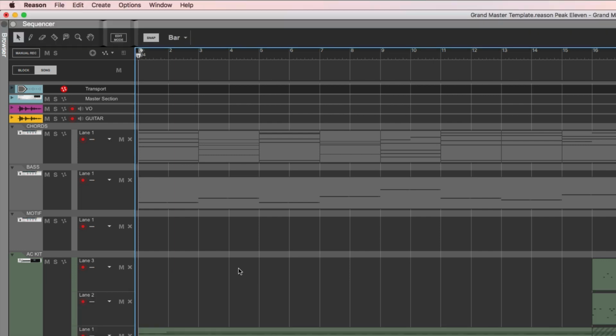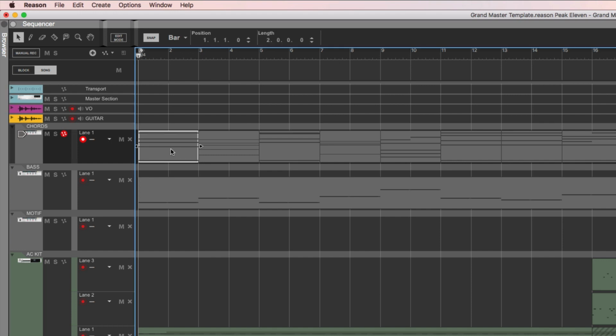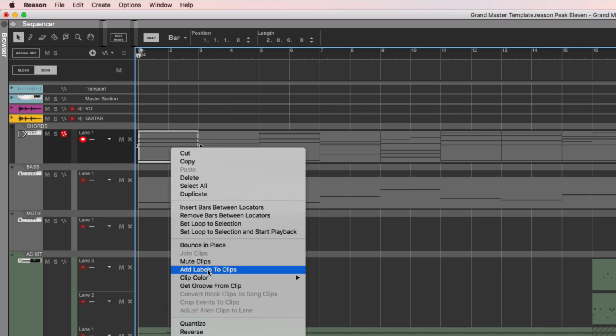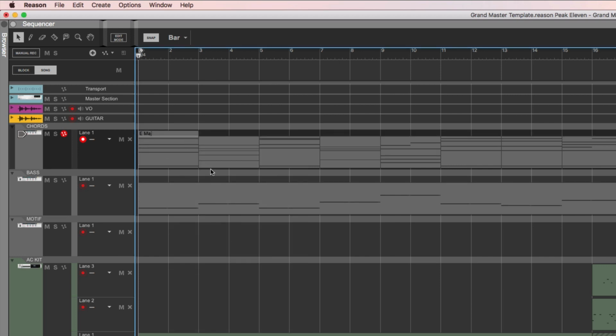I used to write the chords as labels up here on the actual chord track that I used to write my chord progression in, like this. Right click and add labels to clips. And then I know this is an E major chord, so I simply write E major on that, and then I do that for all the chords in the chord progression.